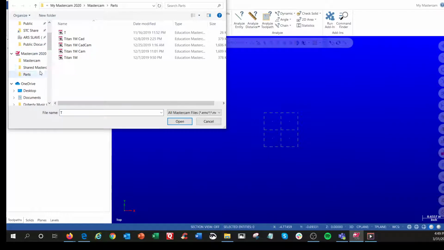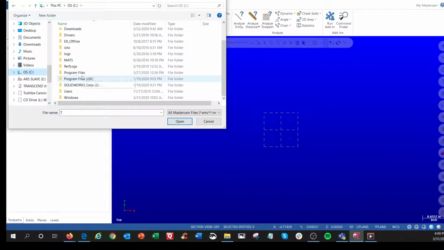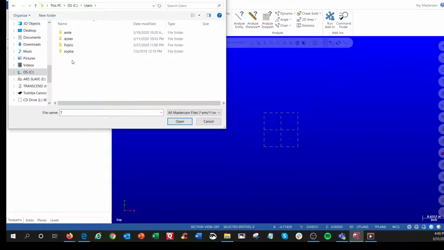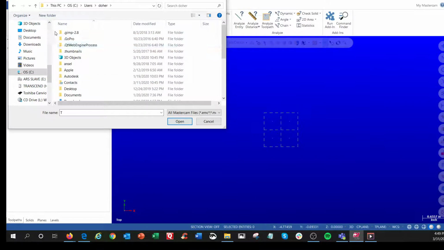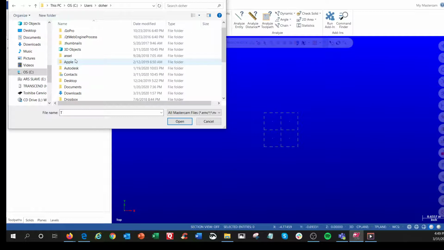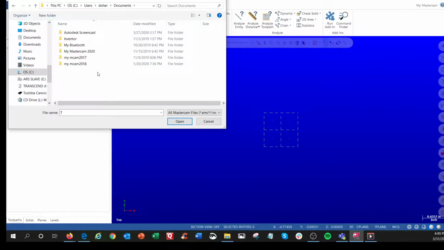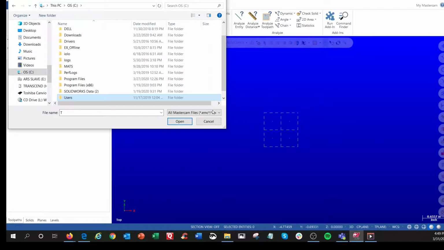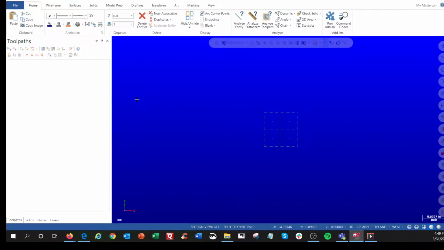This is the full-blown version. I have to look into my users, me, documents. Where'd the Home Learning Edition go? I really wanted to spit the code out. Hold on one second.